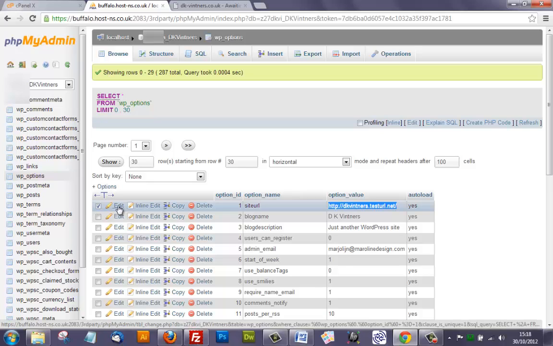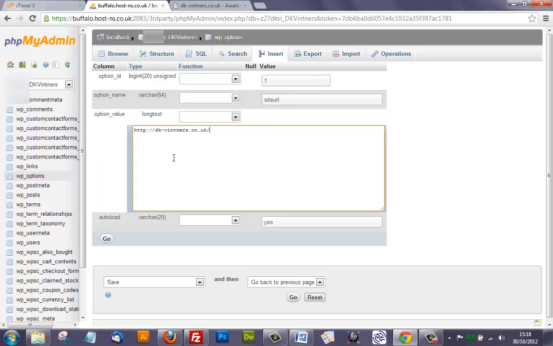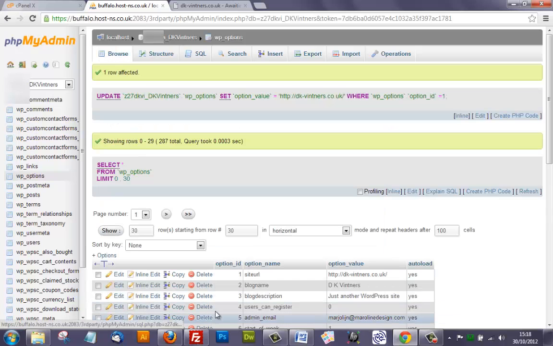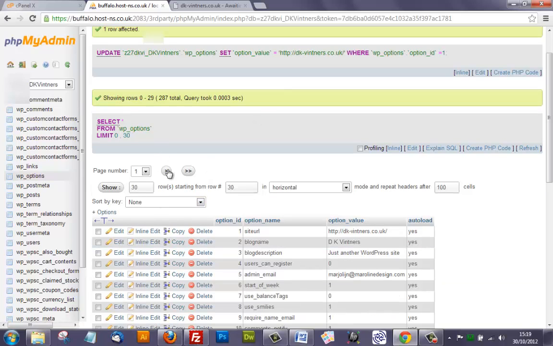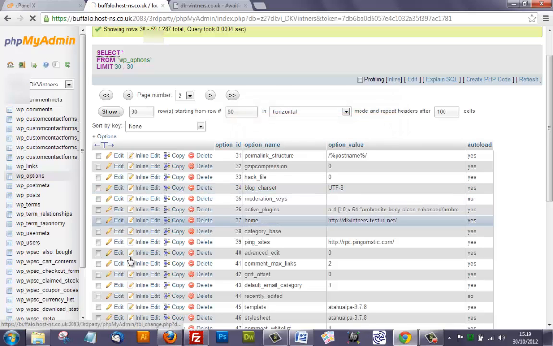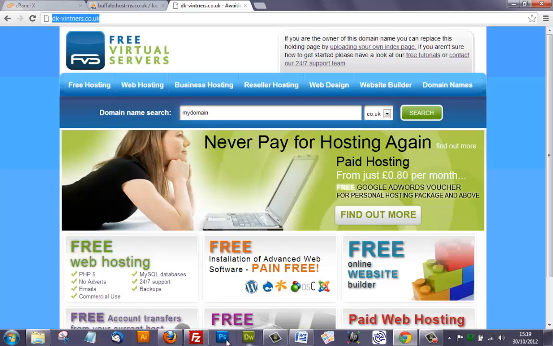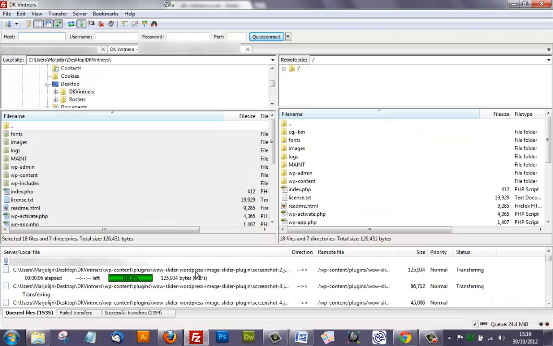So to change this, I'm going to click edit on the first line where it says site URL, and I'm going to go to the website where I want it to go, copy the URL, then paste it in here and click go. Now there is another value that we need to change, which is on page number 2, and this is home right there. So I'm going to do the same. I'm going to click edit, paste the new URL in there and click go. Now this still won't be ready because FileZilla is still transferring all the files, so I'm going to wait until all the files have been transferred, and I'll get back to you in a minute.